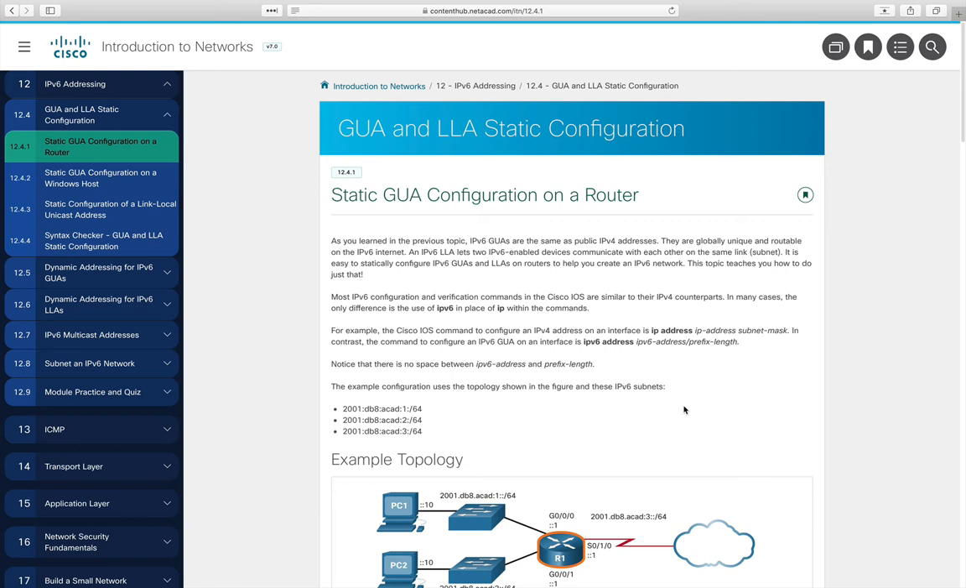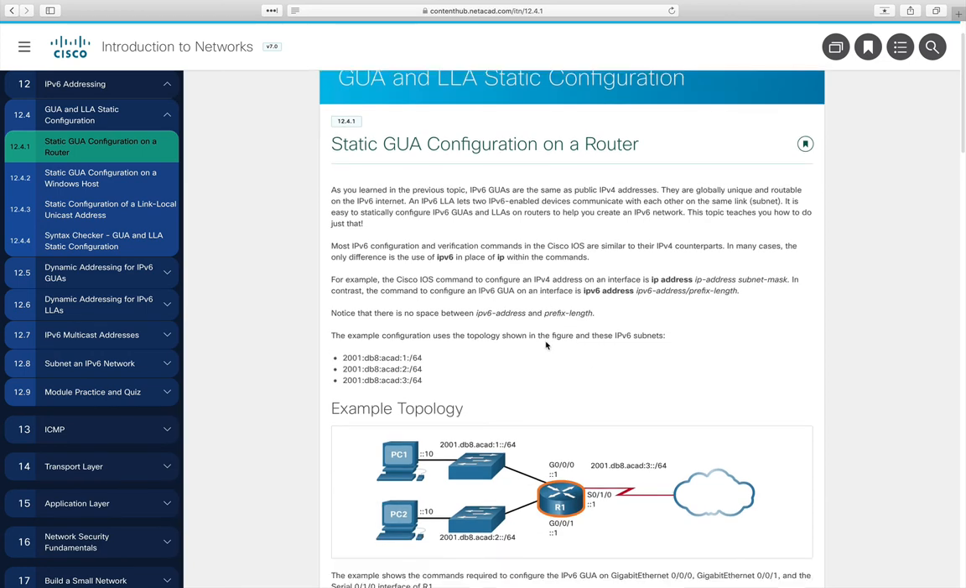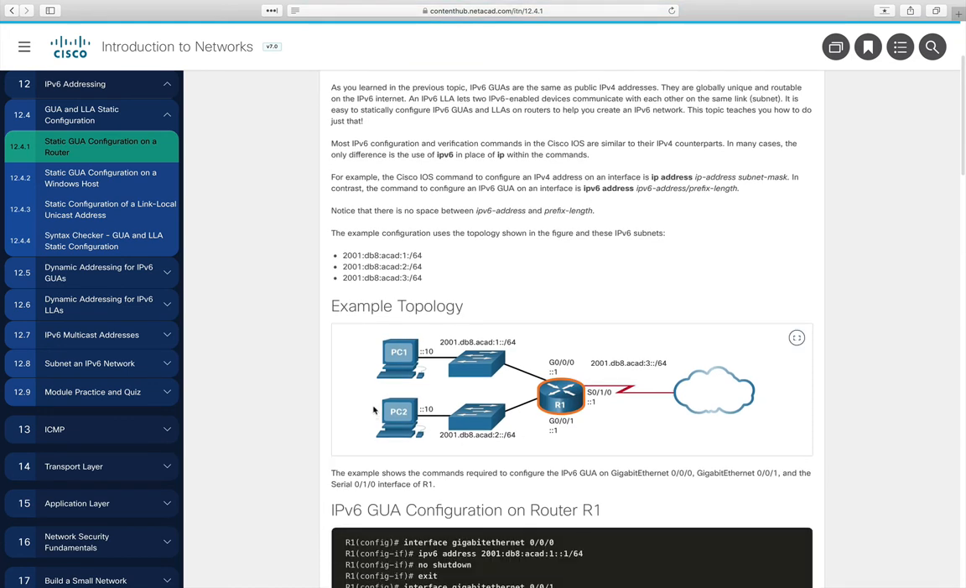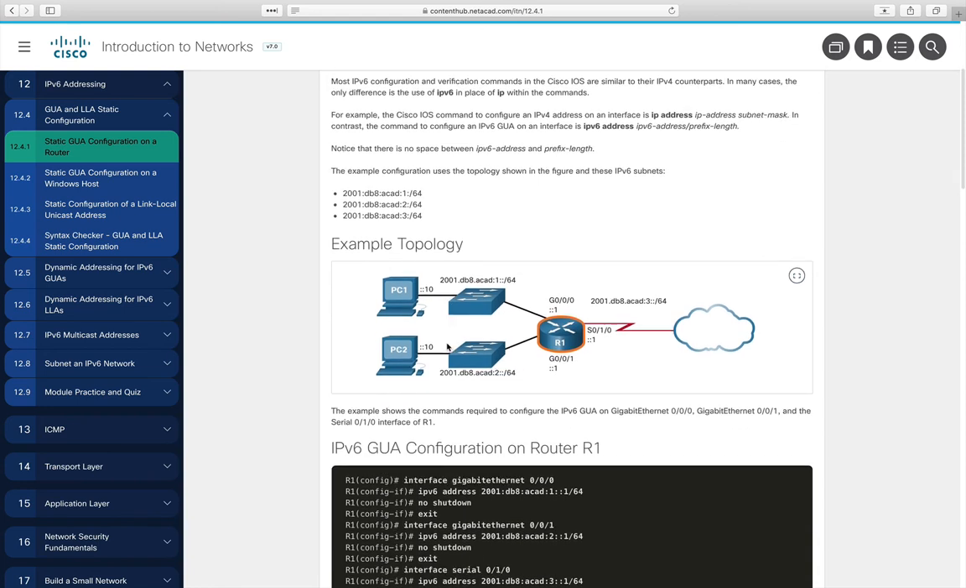Okay, here we're talking about static configuration of the globally unique address. So that is basically hard coding. Here we have a topology. Looks like topologies we've worked with before. The only difference is the network numbers are shown as /64 IP version 6 addresses. So they are much bigger.